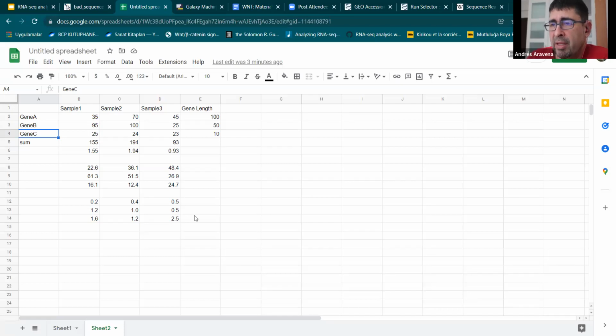But I have one comment here: in general, we don't compare gene to gene. In general, we compare condition to condition, the same gene in different conditions.